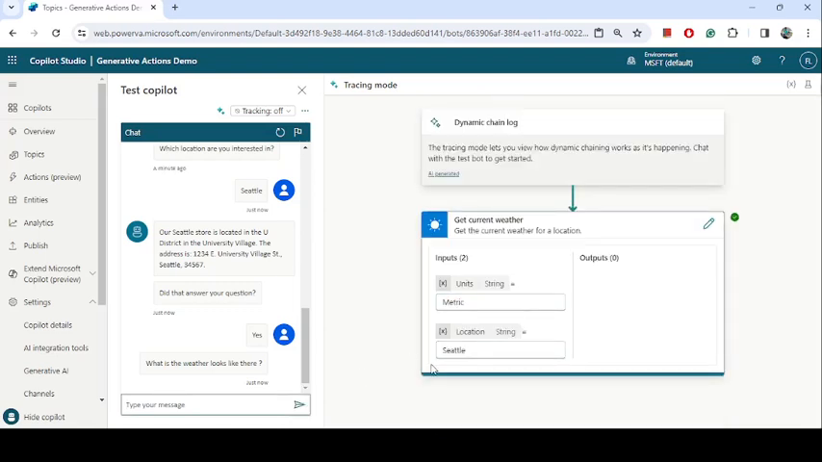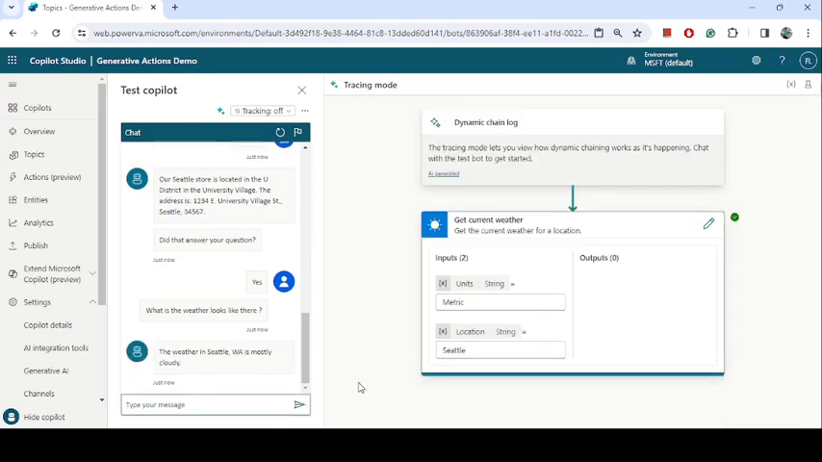If you see here, it already pre-populated the city name and passed the city to this plugin, and it responded with this information.